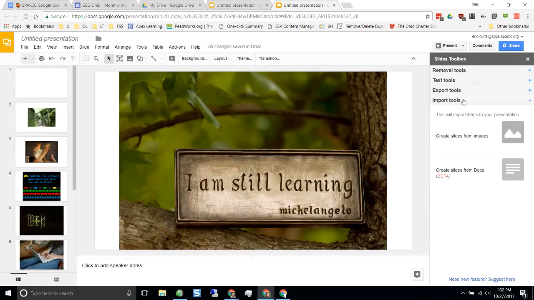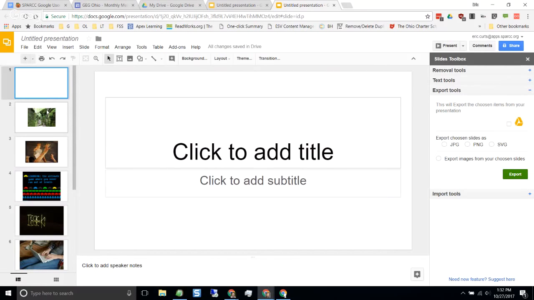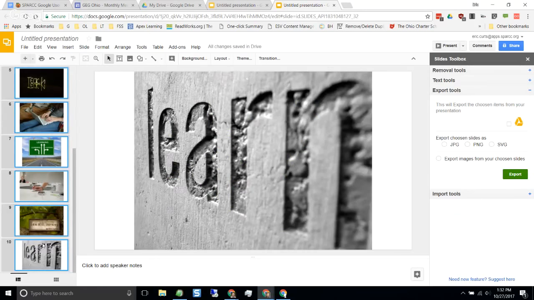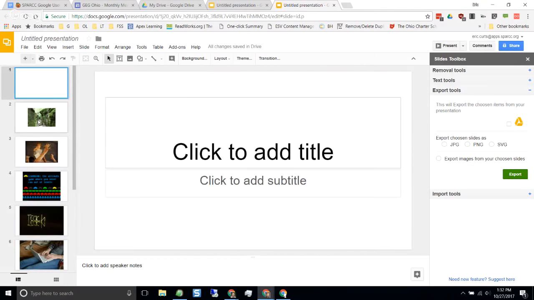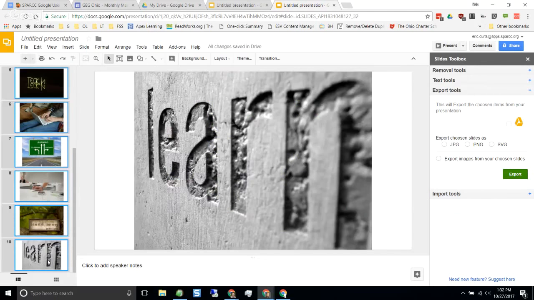There are other tools that it does, though, besides just importing. It also does exporting, which is really nice. It's the reverse. If you create a slideshow, you can export your entire slideshow, each slide, as images. So I can come in and select all of my slides here and just hold down my shift key, click on the last one. If you're not sure how to do that, all I did, I just clicked on the first one, and then I held down my shift key, clicked on the last one, and it grabbed all of them.